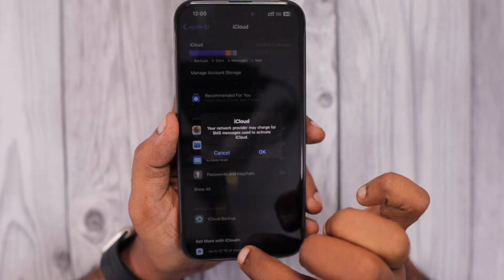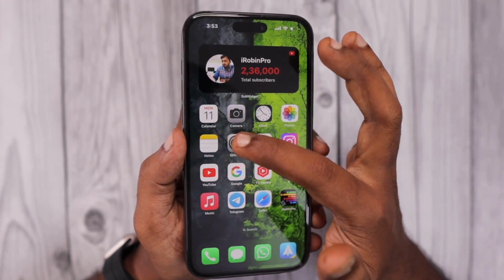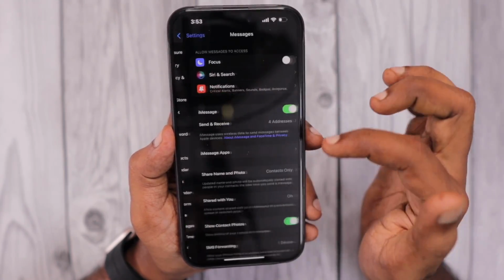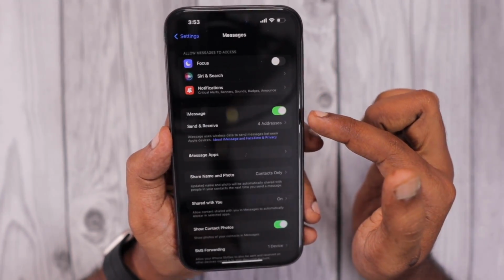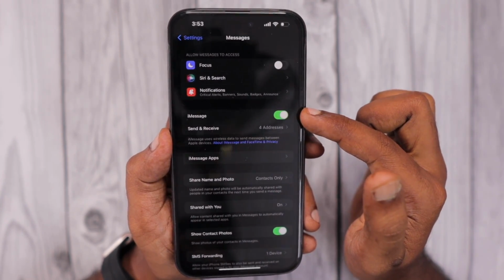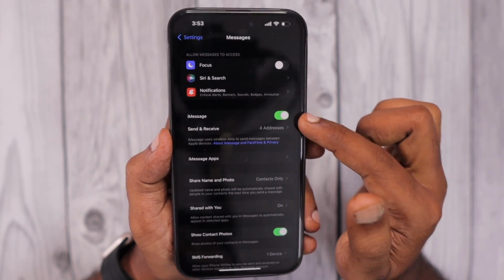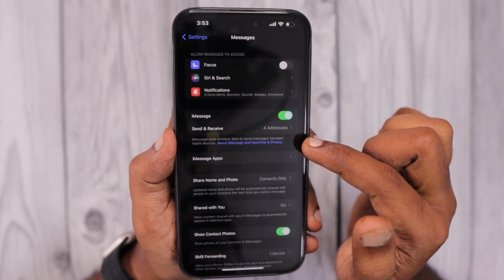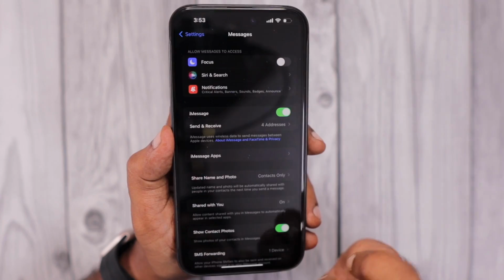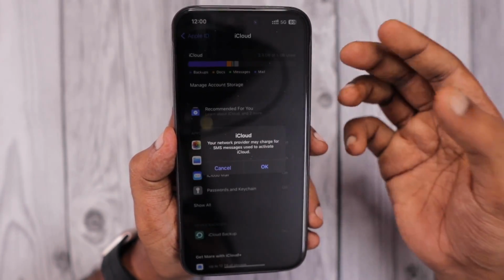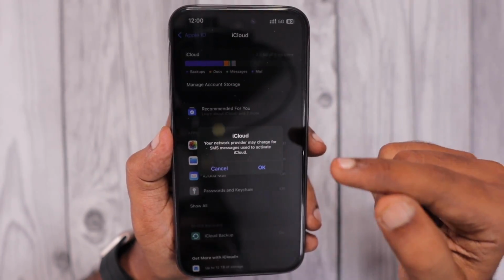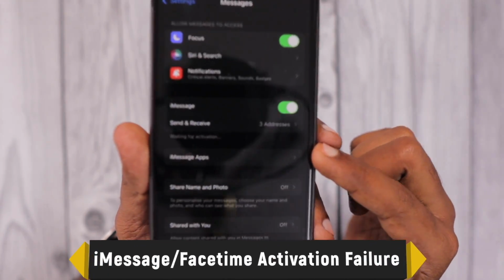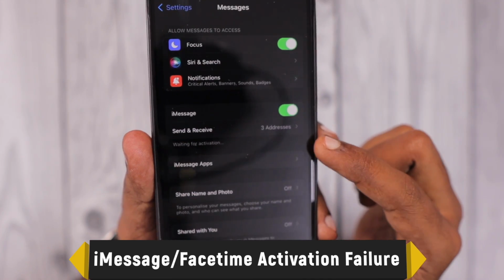If you are also getting a similar error, the very first thing you need to check is to navigate to Settings, then scroll to Messages and check whether iMessage is active or not. It is not just about the toggle showing in green color. You need to check the description area below, which clearly gives the details about the iMessage service. For some users, if they are repeatedly seeing this iCloud "your network provider may charge for SMS" error, then the problem could be that iMessage or FaceTime is not fully active on their network.